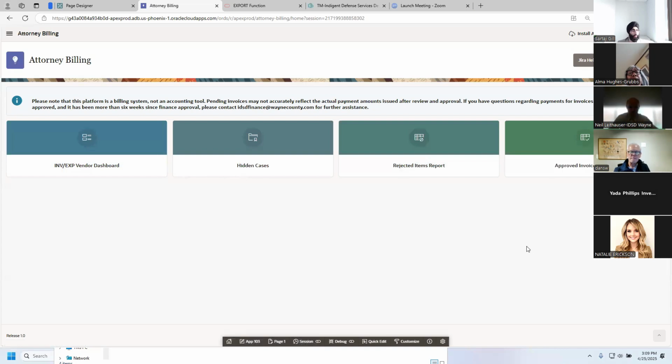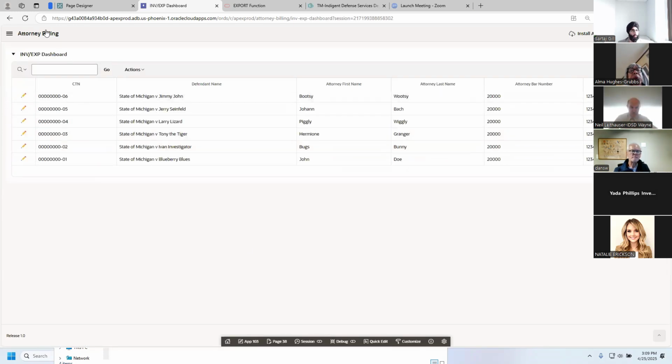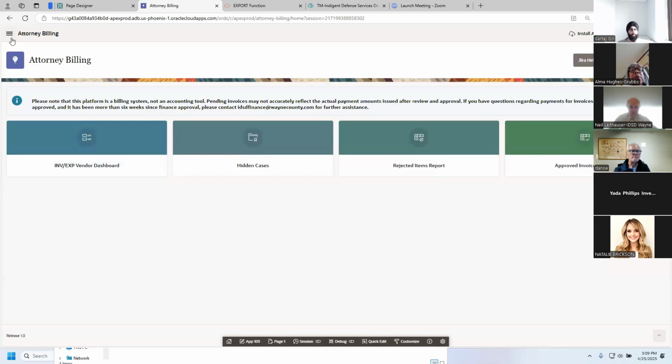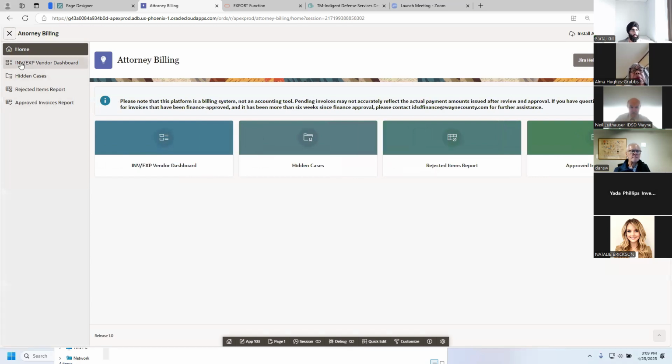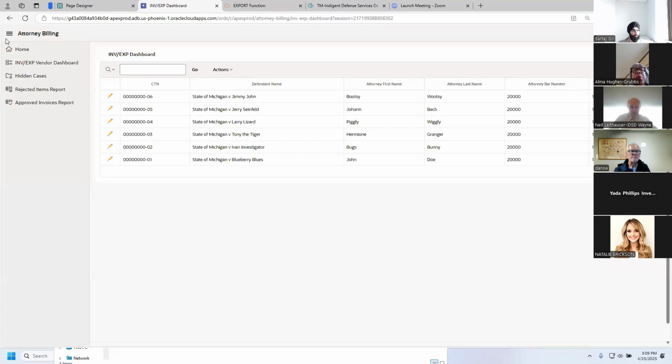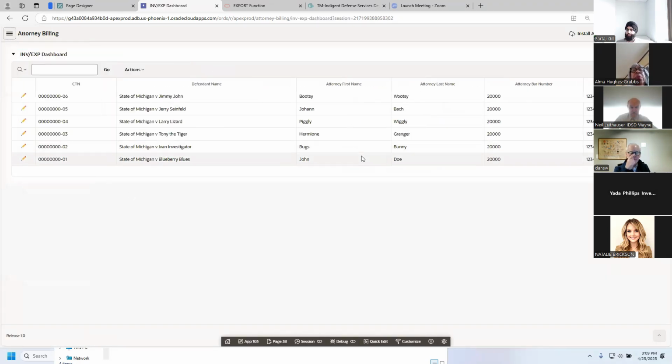So we're going to be starting off with the creation of the billing items themselves. Once you're within the billing application, you have two ways to navigate to the investigator and expert vendor dashboard. The first is through this tile right here, just by clicking on it. The secondary way is clicking on the hamburger icon in the top left. That's the first one down, investigator expert vendor dashboard. This dashboard will already be pre-populated with the cases that you are currently working on.